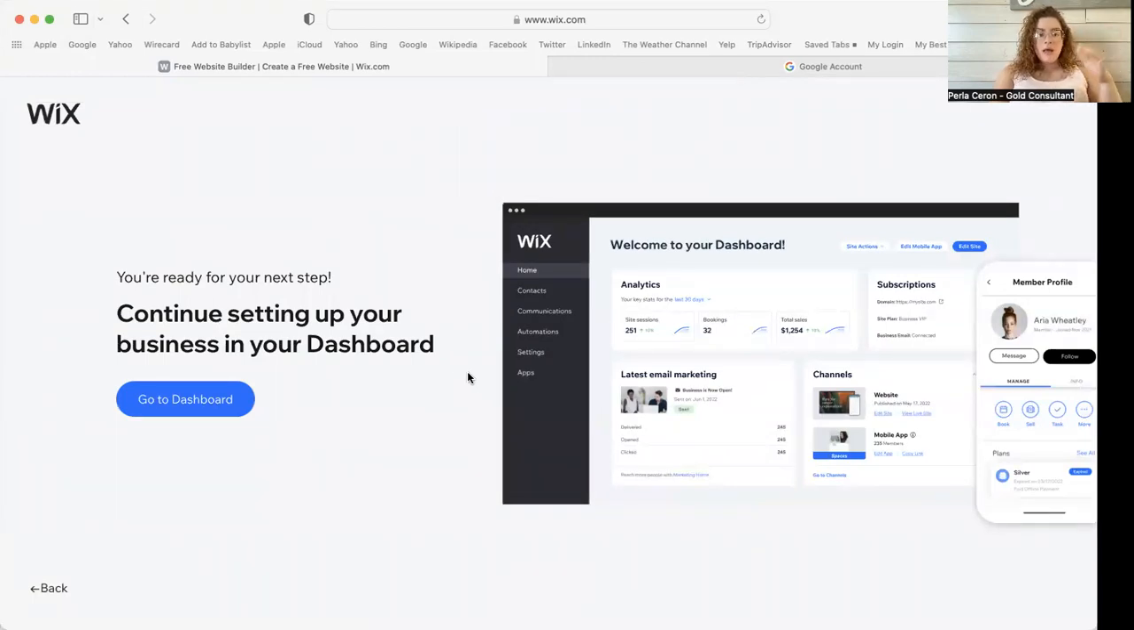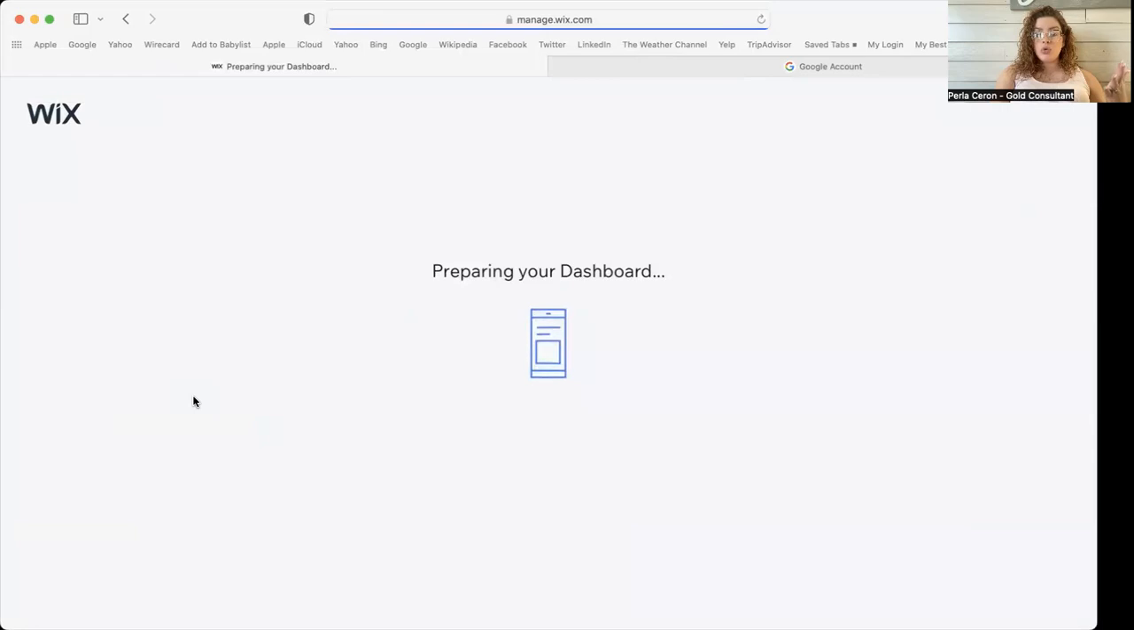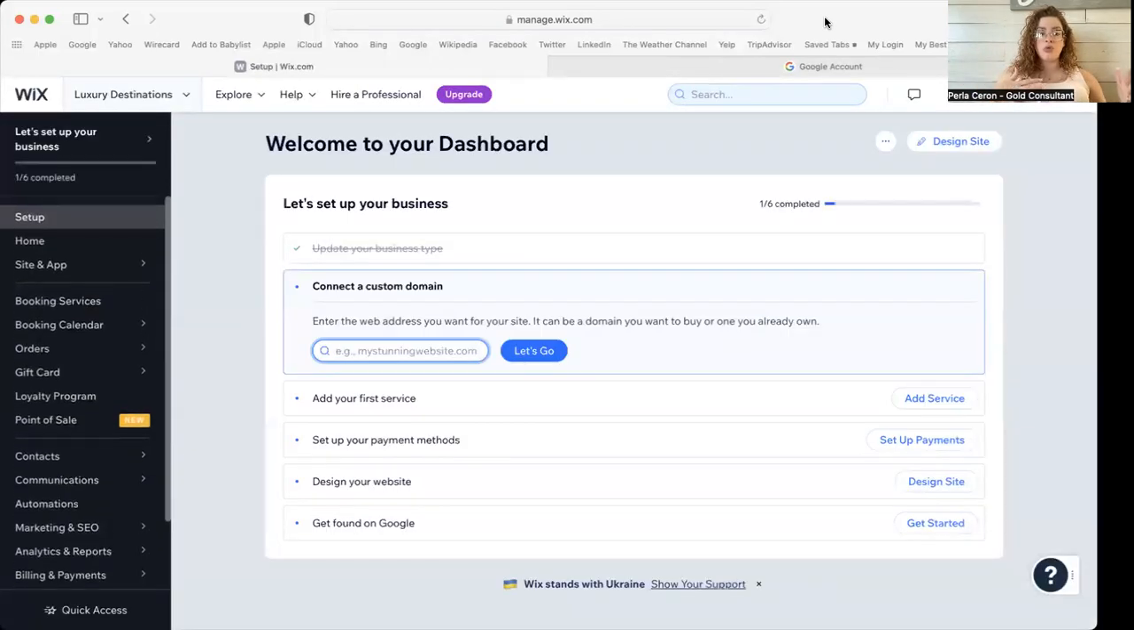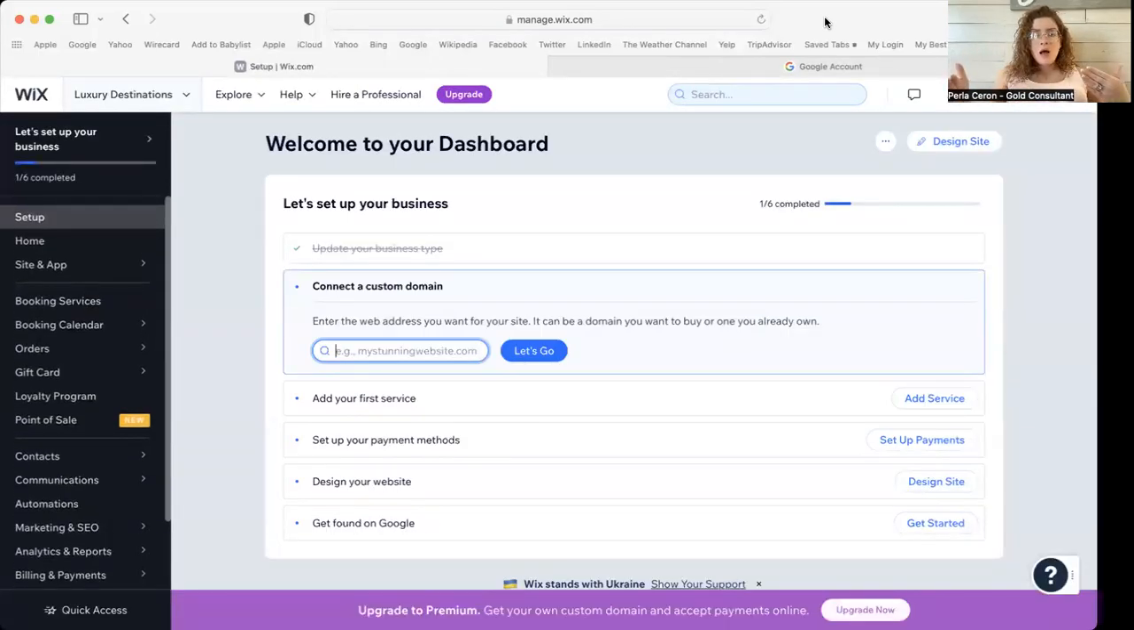Now it's going to say, let's continue setting up your business in your dashboard. Your dashboard, think of it almost very similar to your back office in Evo, right? This is kind of like where you go to get everything set up, to keep on track, your settings, your account info, right? What happens with Wix is it's going to give you tasks and steps in order for you to get your website fully up and running.